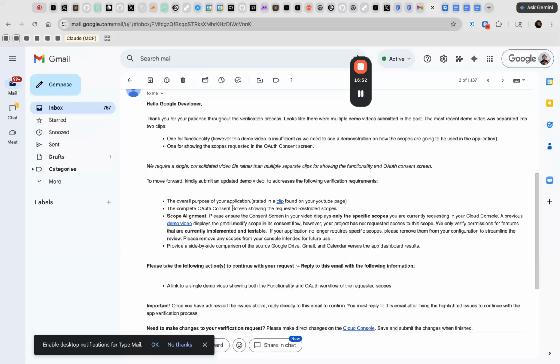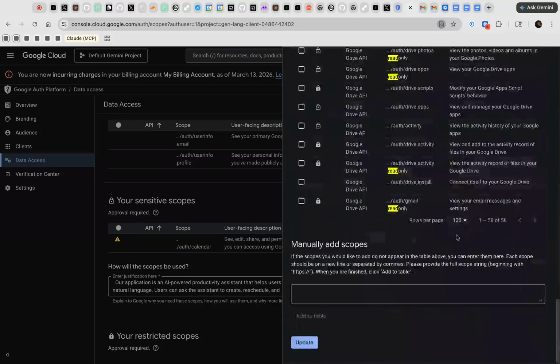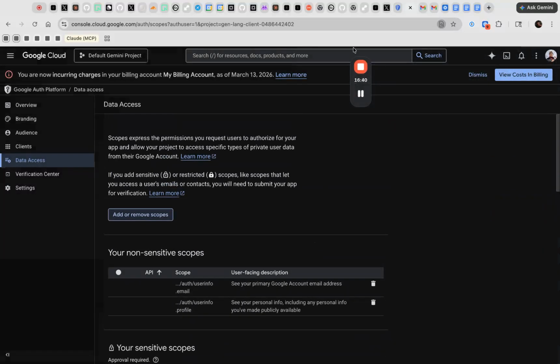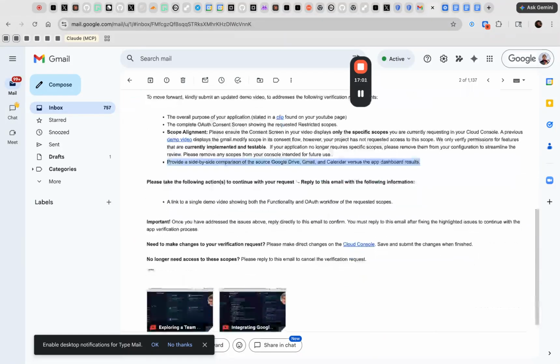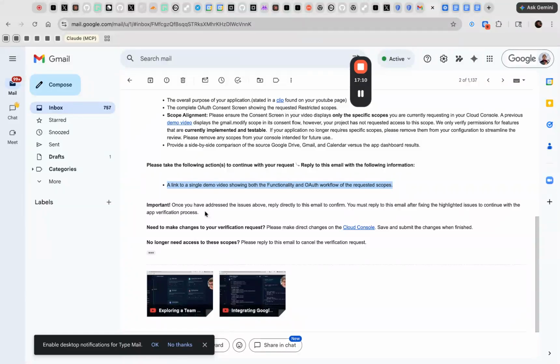Great. I showed you this one. Scope alignment. We did that scope alignment. So let's pop over here. Those are all the ones that we talked about, and let's update that. Cool. So that should be good now. And side-by-side comparison of the source Google Drive, Gmail, and Calendar versus the app dashboard results. Okay, I think I showed that, but let me know if I can send a follow-up to figure that one out. And here's, I got a single video, and that is it.